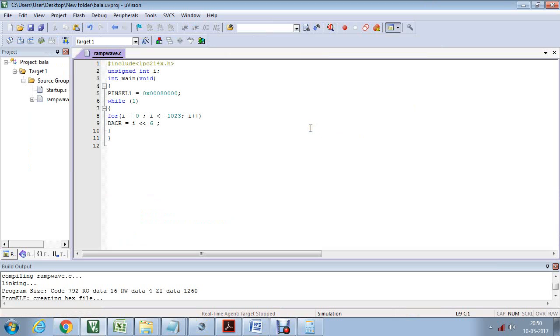In our next tutorial we can discuss how we are going to generate a sine wave.